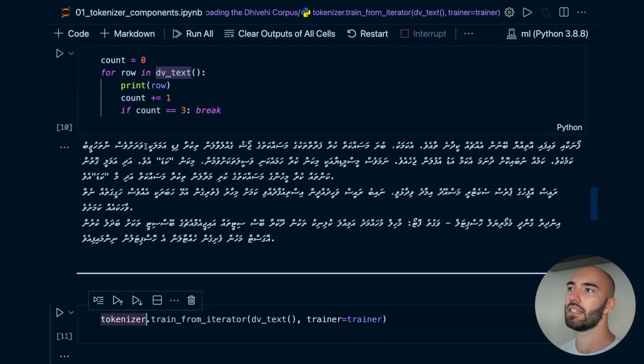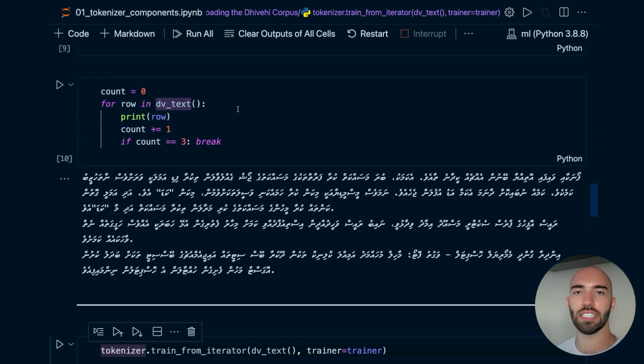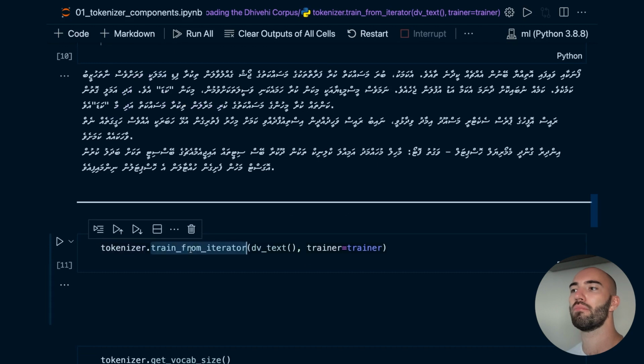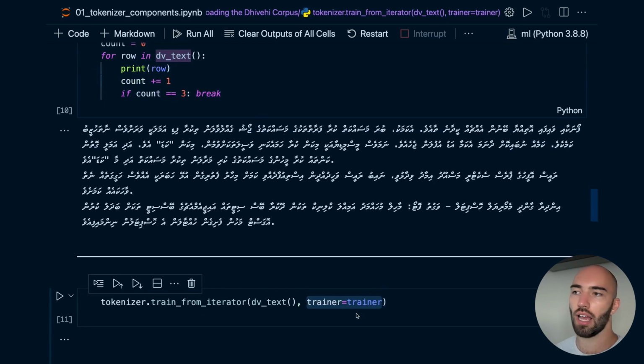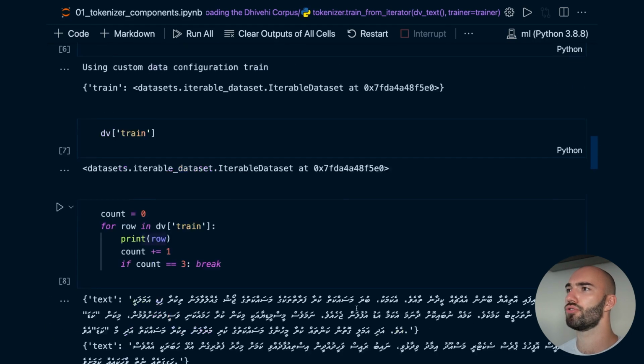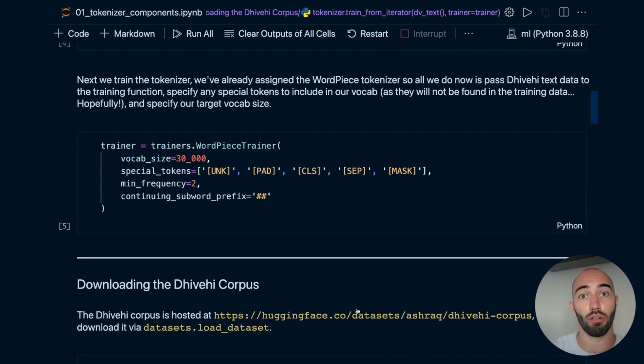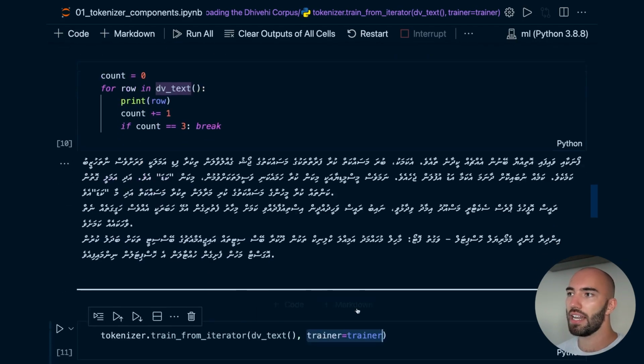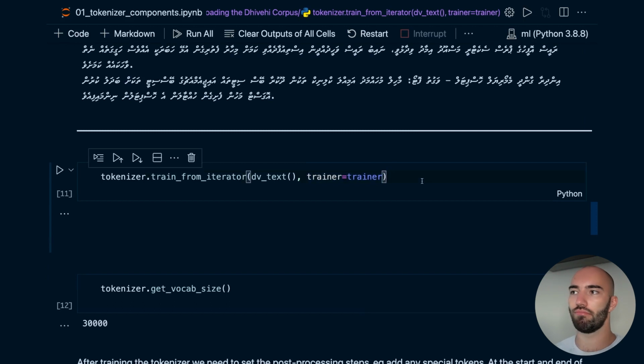The reason that we create this DB text generator is because we're training from iterator here, which expects to receive lines of text. So we have DB text, and then the trainer is equal to the trainer we defined just up here. That controls the training process. And that's it. Once you run that, it will run through all of the text in your DB text generator and train to the specifications you've set in your trainer object.